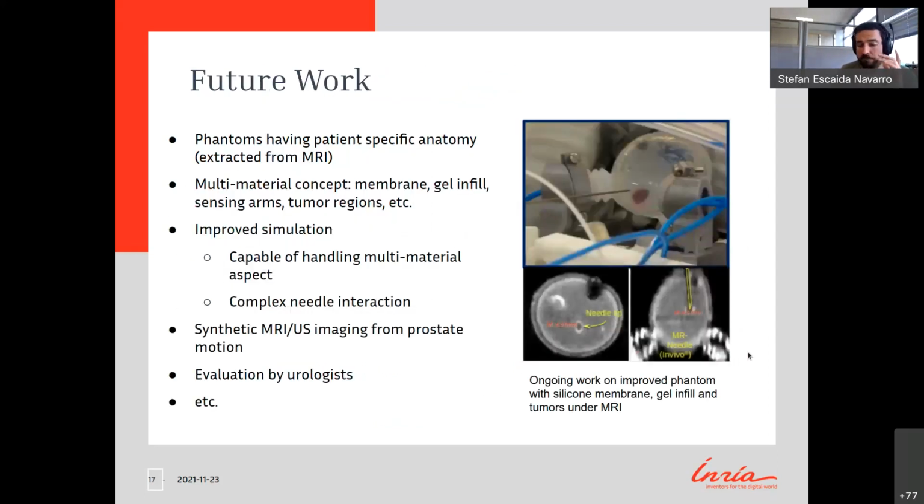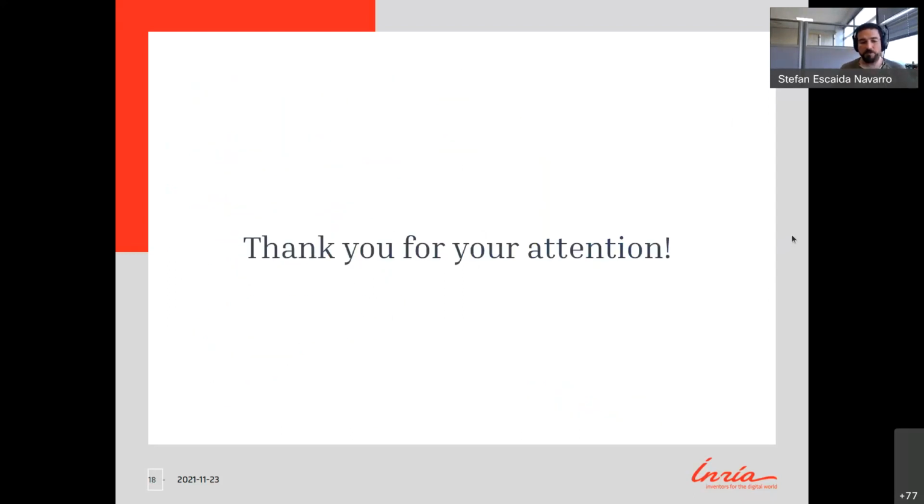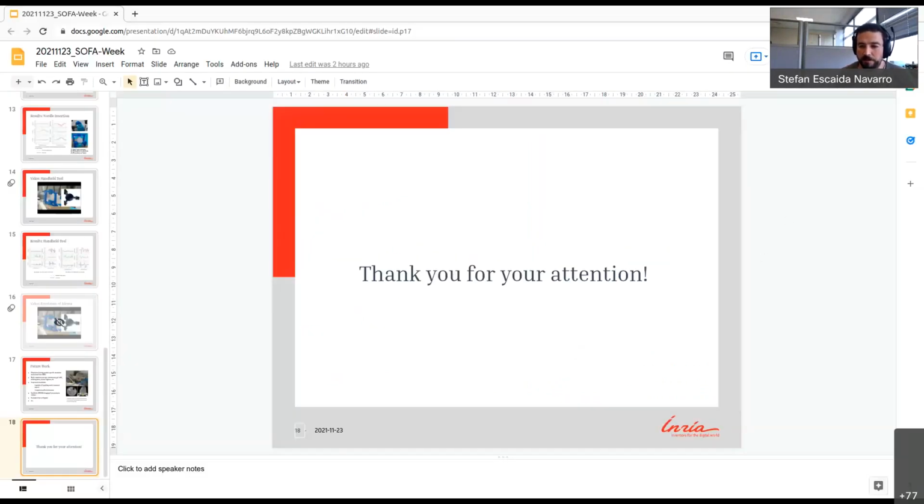In the future we hope to get some patient-specific anatomy for our phantoms, different materials, handle this in simulation, maybe model this needle interaction in a more complex way, and generate synthetic imaging. So thank you for your attention, and I don't know if there's more time for questions, but at least we can discuss in the breakout sessions.